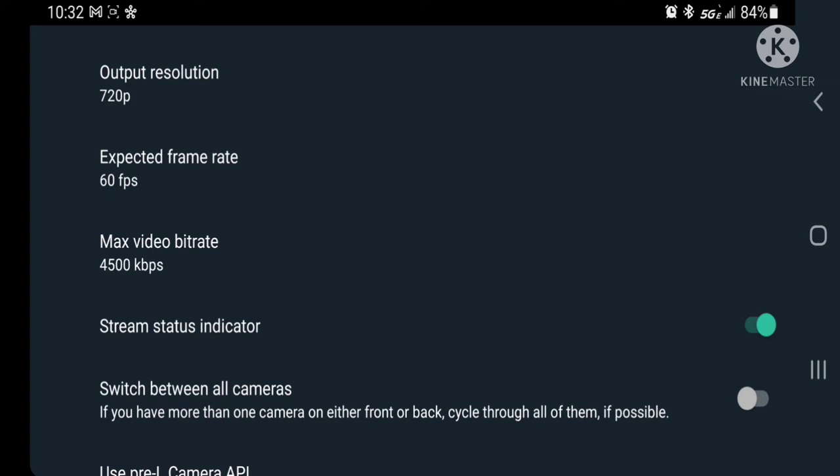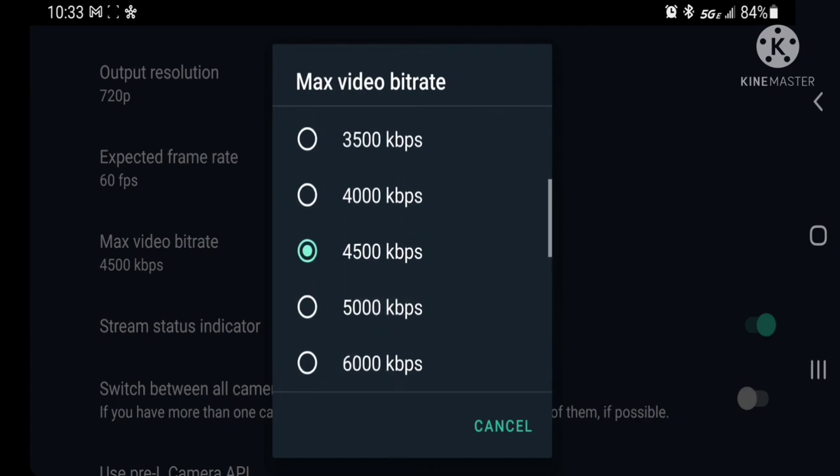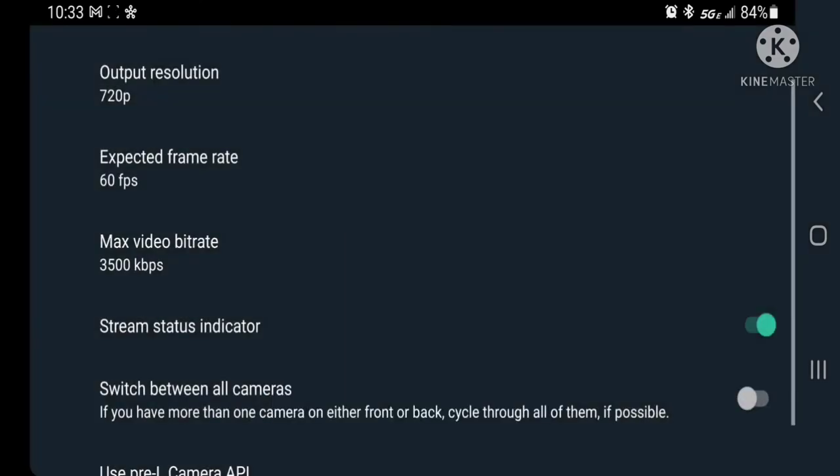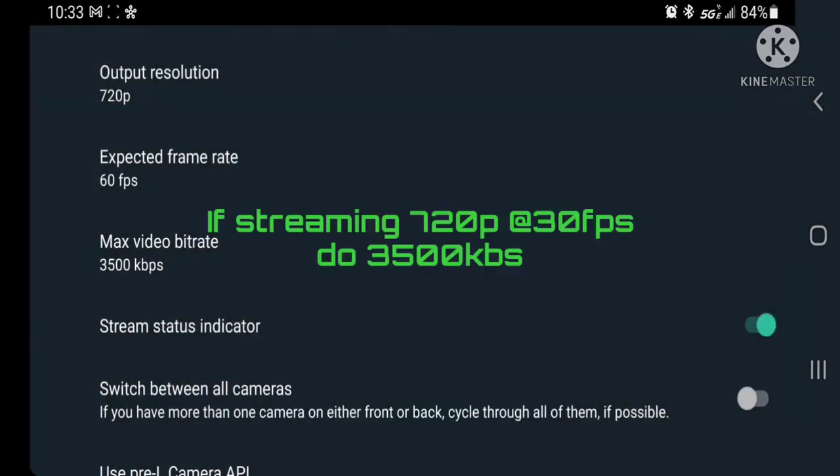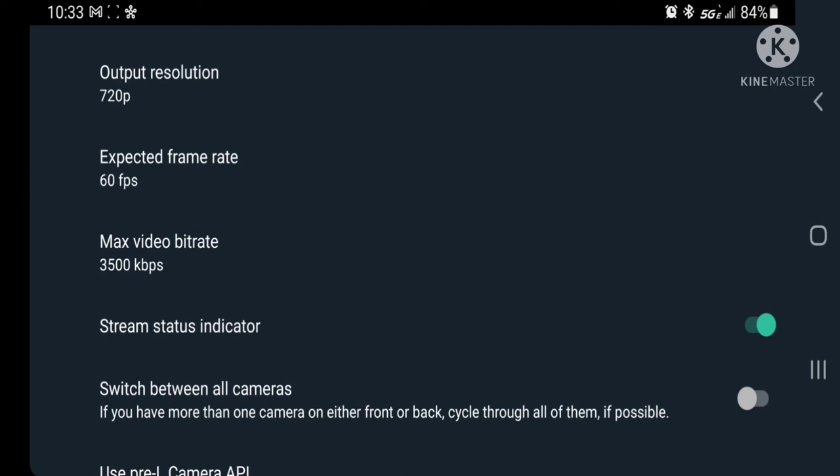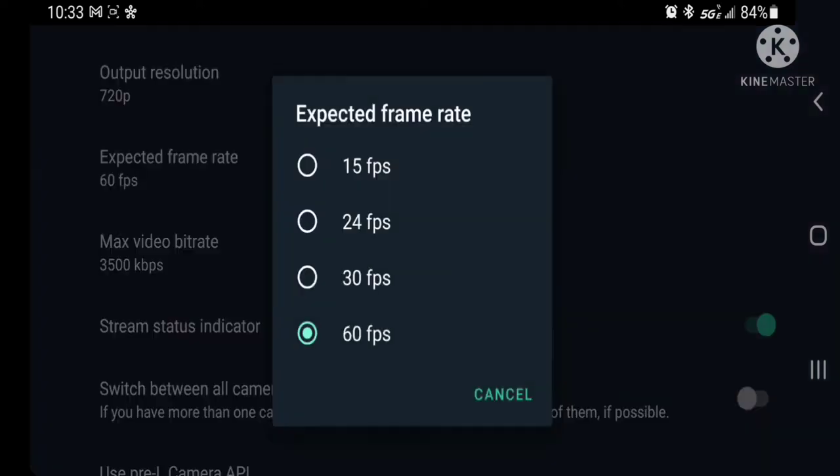Trying to watch you, especially if they are watching on mobile themselves. And if you're streaming from mobile and they're trying to watch on mobile and they can't, it's kind of bad. So go down to 4,500. Personally, I usually stay at 3,500, just because you're not losing much quality on cell phones at that resolution with that bit rate.